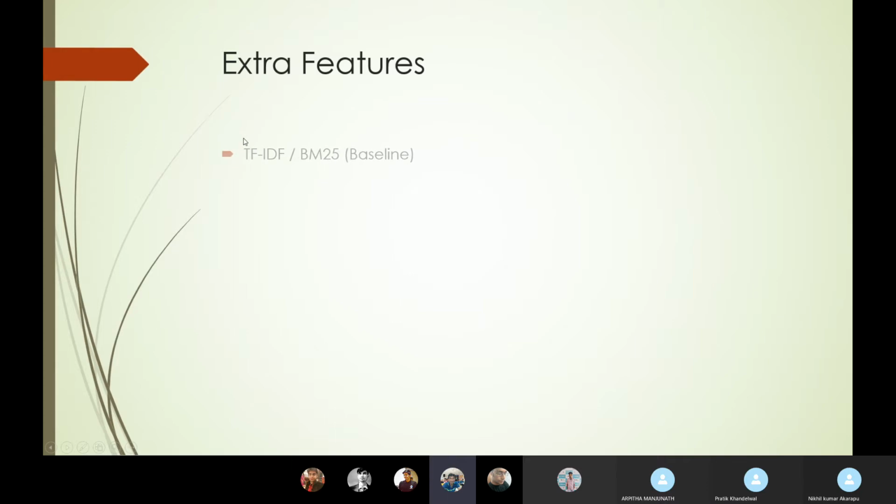One more thing is the second category for improving your models, which is extra features. So adding extra features to your model. We have this TF-IDF or BM25 baseline, right? Using the score from BM25 for a query and passage, you will get a score. Using that score as a feature and adding some more features, you can train a binary classifier. So let's discuss what other features we can add along with this BM25 score.